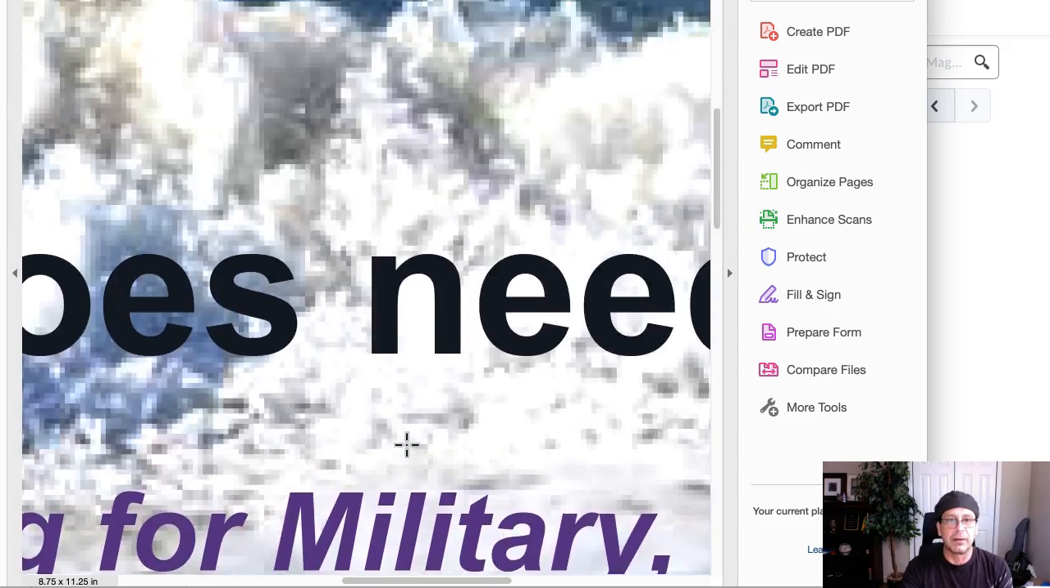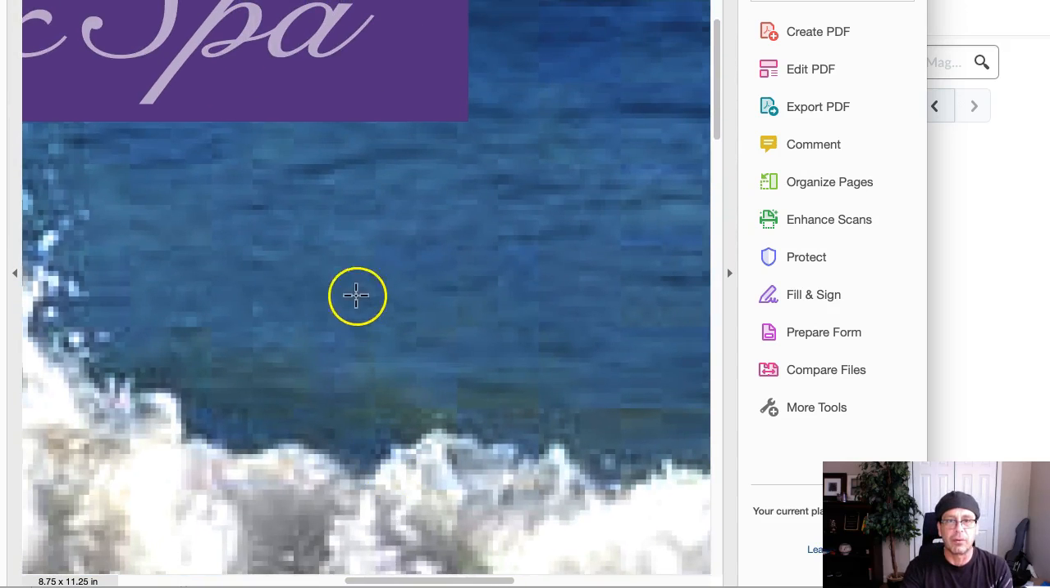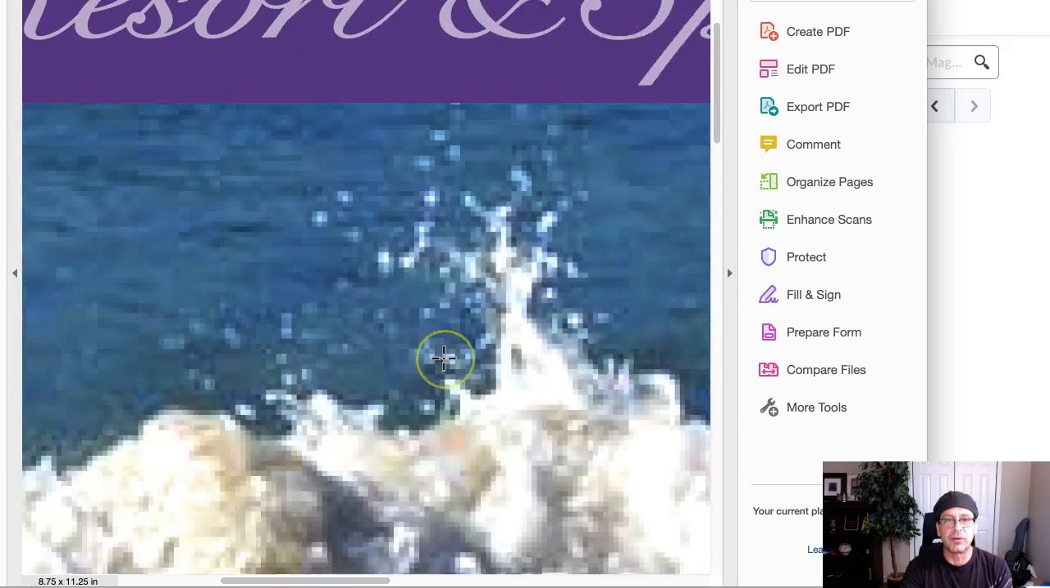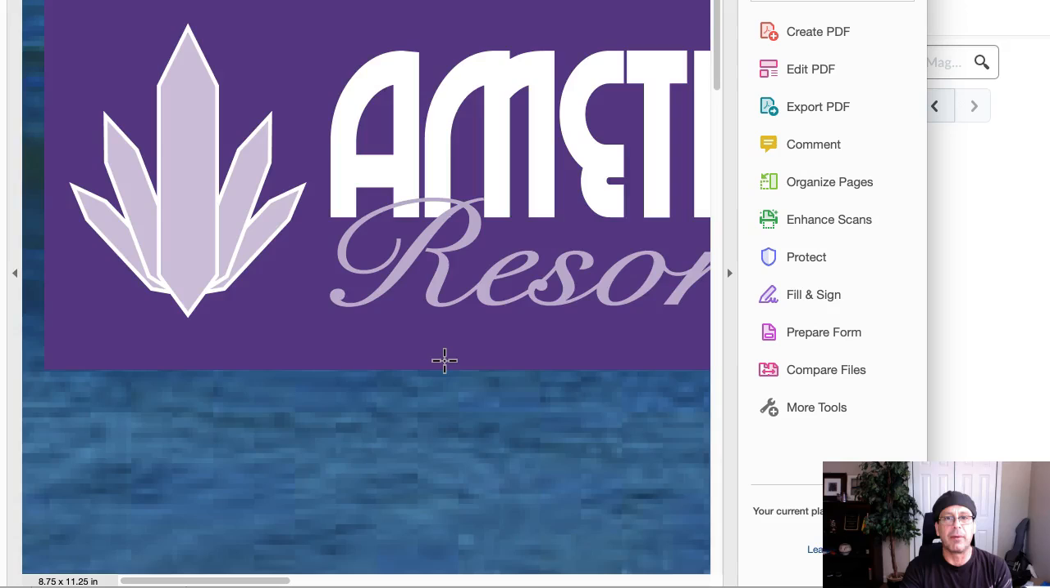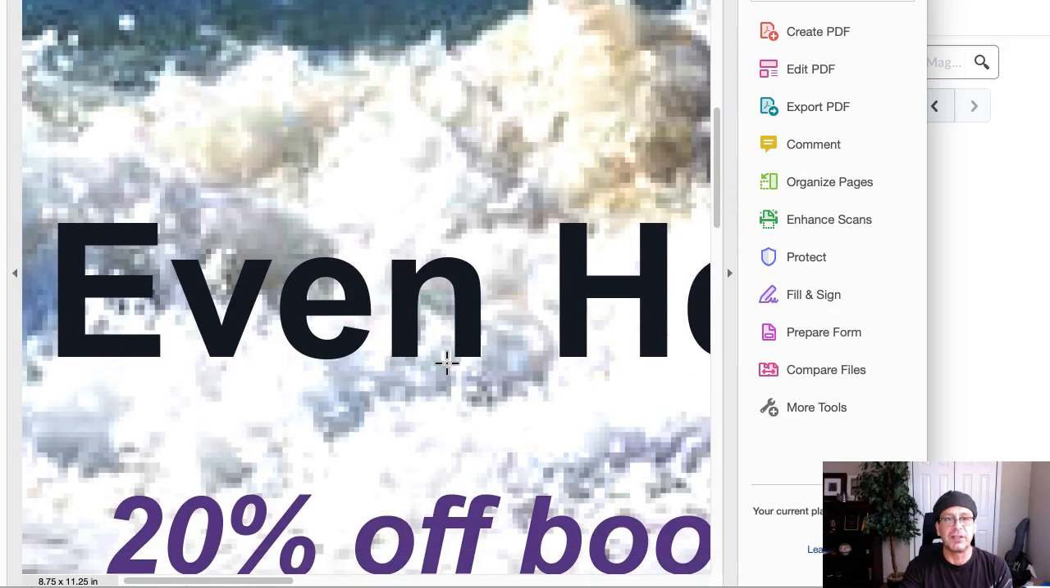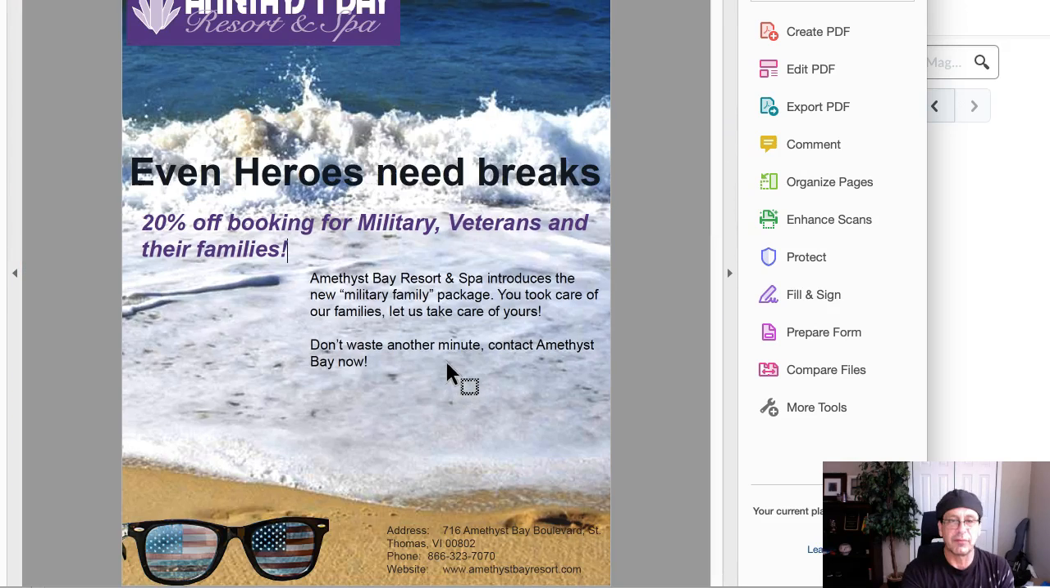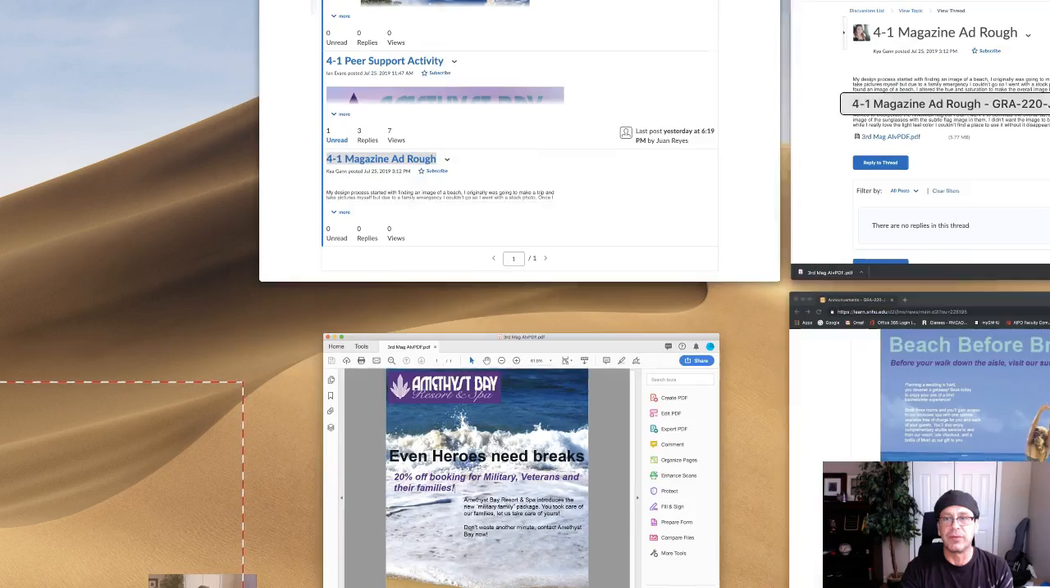Now, when we get down into some of these areas where we have this tonal change right here, you can see these kind of muddled areas. That's called compression artifact. You can read about both pixelization and compression artifact in the announcement. There's an announcement with those images.